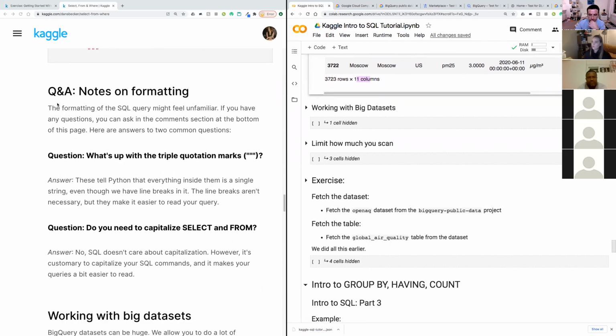So we've got a couple of notes here on SQL formatting. It might feel a bit unfamiliar at first, but some common questions that come up, I already spoke about the triple quotation marks. It just allows you to break your query up line by line. If you used single quotes, you'd have to do it all in one line, and that can look really messy. So it's really just about readability. And then, do you need to capitalize the clauses? No, you don't. SQL does not care about capitalization, but it is usually customary to capitalize your SQL commands, and it makes it a bit easier to read because it stands out.